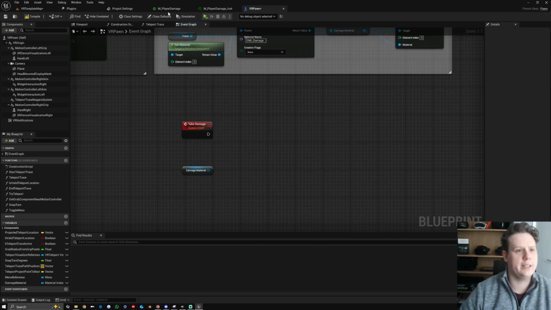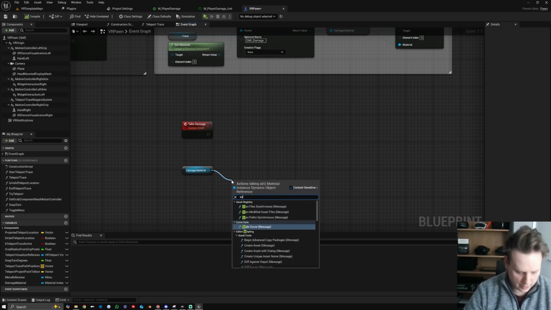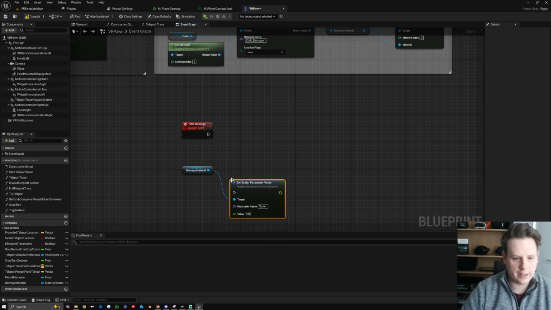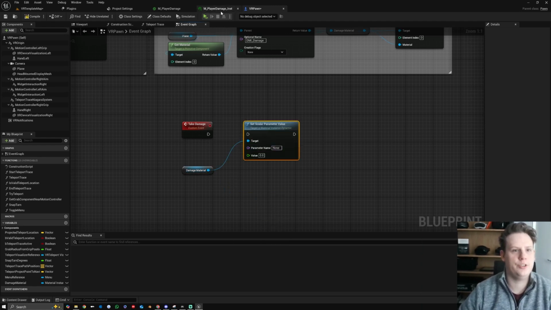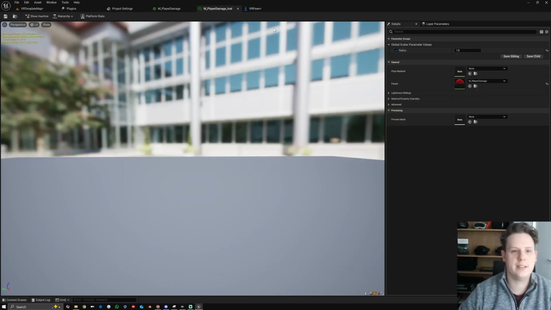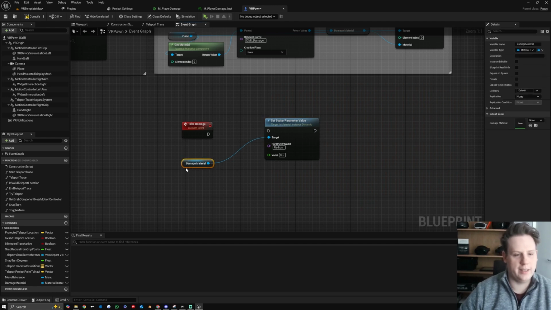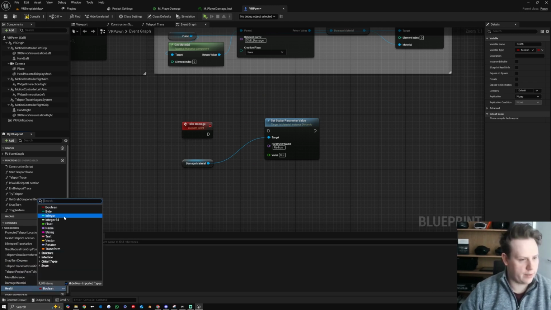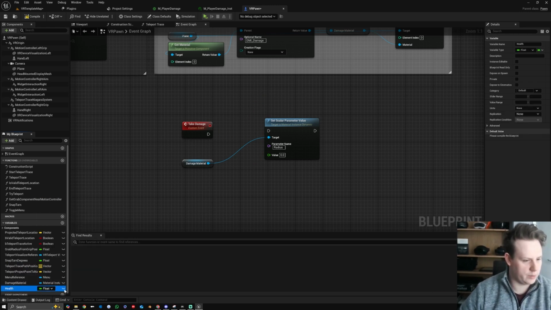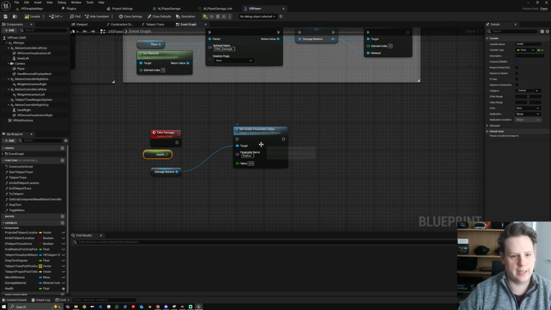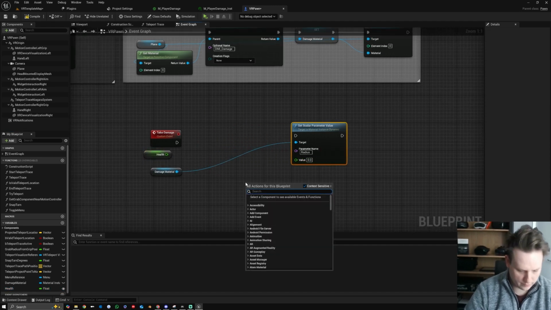So earlier on we did the vector parameter, but we're going to use a scalar now because we're only changing the one value. So we can just search for set scalar parameter value. And the parameter that we're going to change in our material is called radius. And we can actually set that here. In this case, you could imagine that you're taking damage, so you're going to have a health float. This will be public.